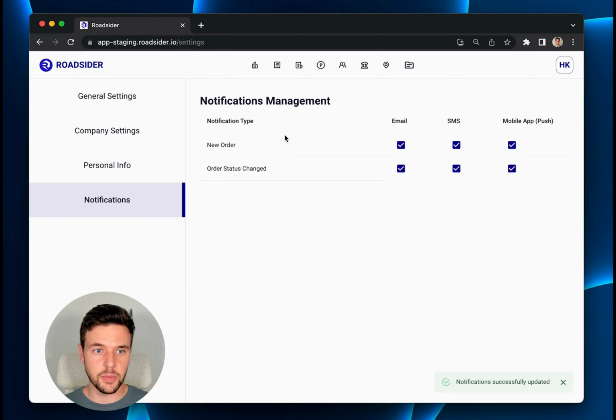Now there's a second type of notification, which is if you change the status of an order, status changed. And for that, we have our own set of custom settings as well, which is a pretty cool setting in Roadsider. And let's say I want to turn off email for that, or I want to turn off push notifications for that. It updates automatically, and now my settings are saved. And that's it. That's how you manage notifications for your orders in Roadsider.